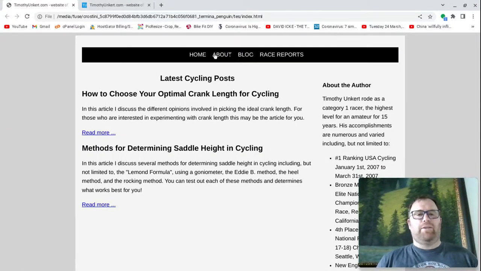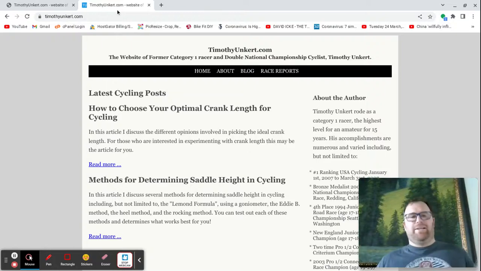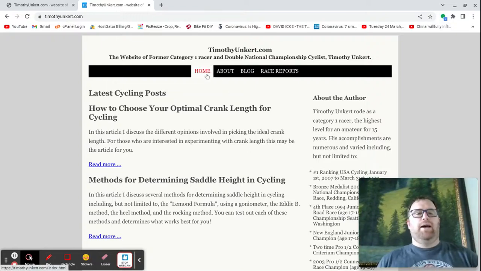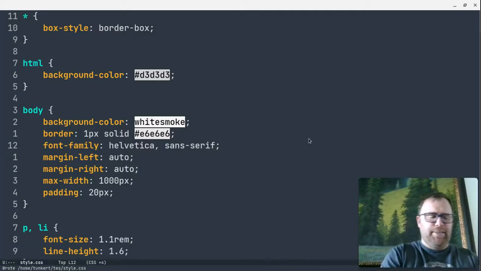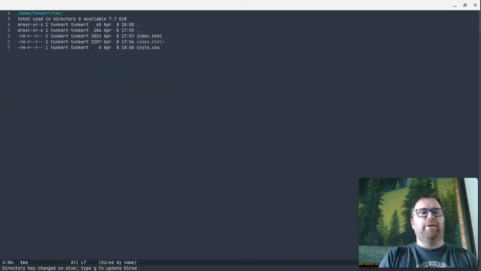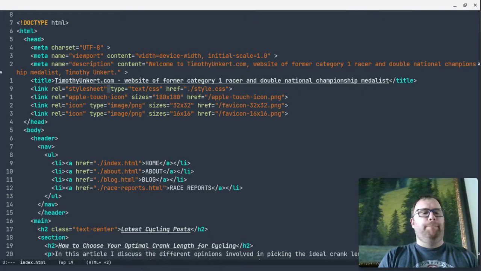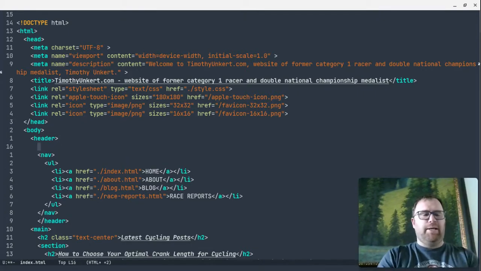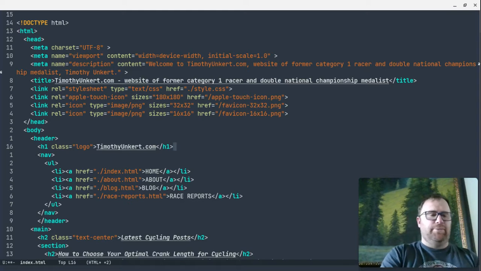I guess we're going with Helvetica because otherwise I would have to go back and change it. And then we could put this header here. So I could just put an H1 here with the class of logo, and we'll just put TimothyUnker.com. Okay, and then we'll close out the H1 there and save that.